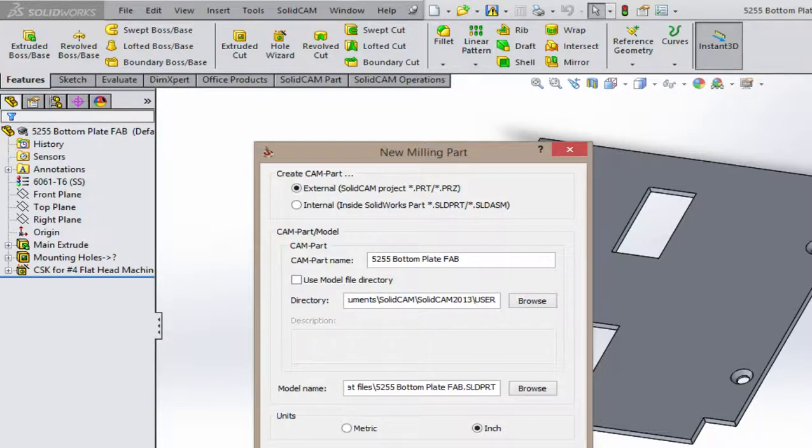If you try and open this on a machine that doesn't have SolidCam, it'll still open, but the toolpaths won't be there. They'll be grayed out and you can't mess with them. You'll see them, but you won't be able to mess with them. If you just open this one, you won't be able to see toolpaths at all.